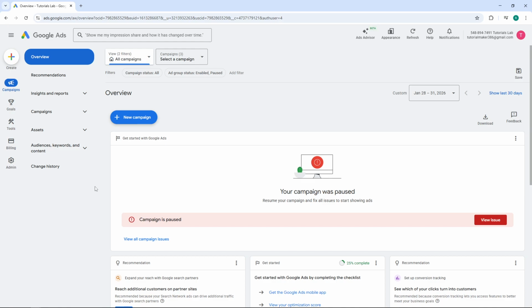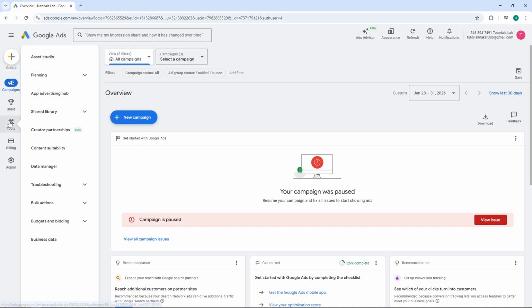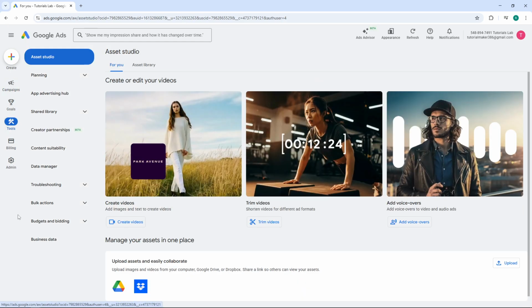Now, look over to the left side of your screen where you'll find the navigation menu, locate and click on the Tools option. This is where you'll find all the advanced settings and integrations that Google Ads offers. When you click on Tools, the menu will expand to reveal several options. From this expanded menu, you need to find and click on Data Manager.